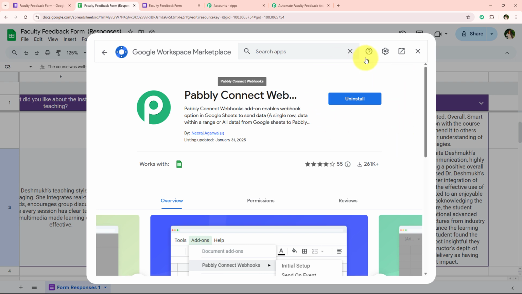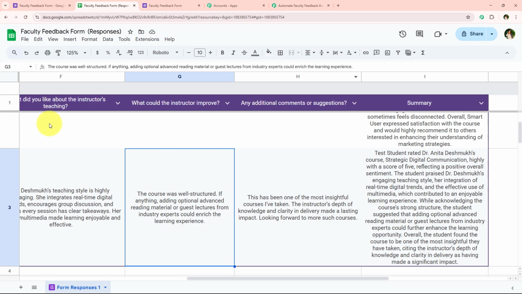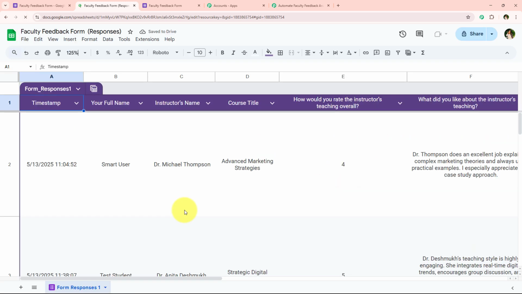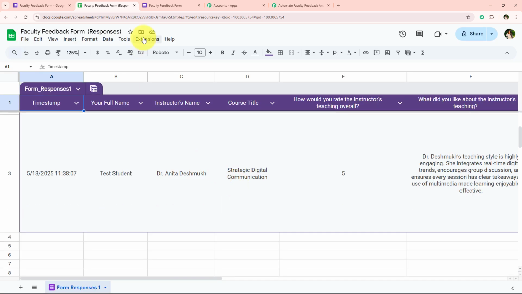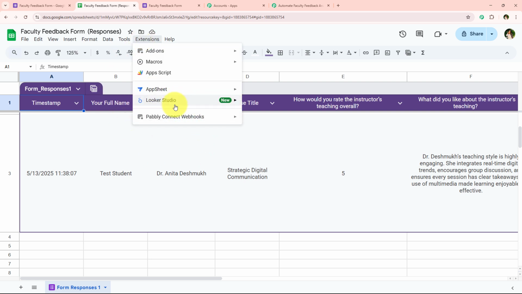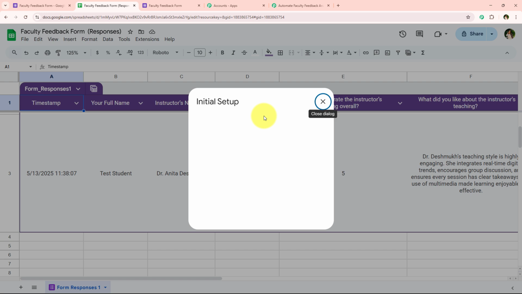And you can install this extension right from here, and once you install this extension, you have to refresh your spreadsheet. It is a really important step to refresh your spreadsheet, otherwise you will not get the option of Pabbly Connect Webhooks right over here in your extensions tab. After getting that option, we simply have to go to Pabbly Connect Webhooks and then to this initial setup.